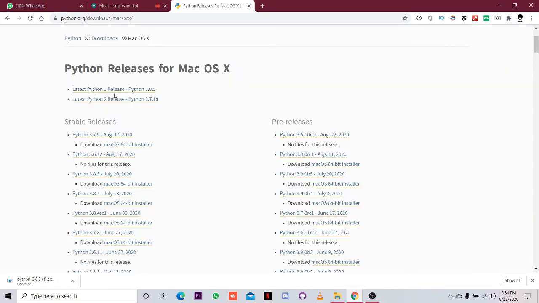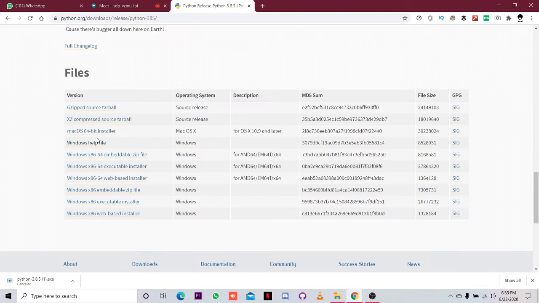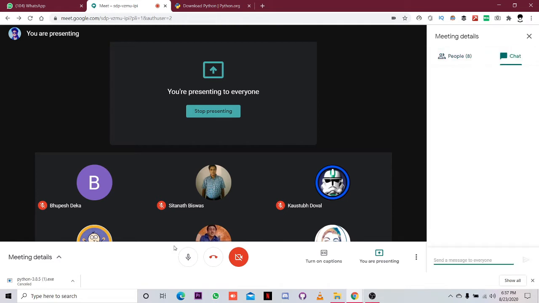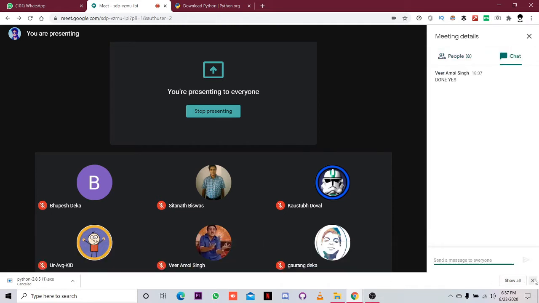You also have the latest Python 3 release, Python 3.8.5, for Mac OS, so you can download it from here. You have Windows and you have Mac OS. You can download the latest file of your Python version from here. If you have downloaded it, comment "yes" in our chat menu, so you'll get to know who has downloaded and who is having a problem.